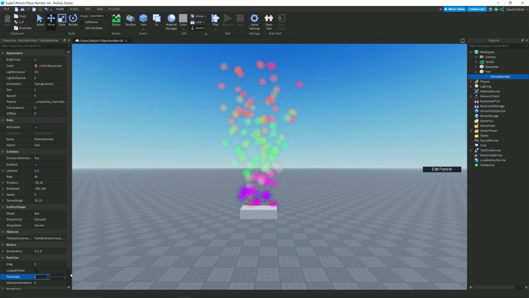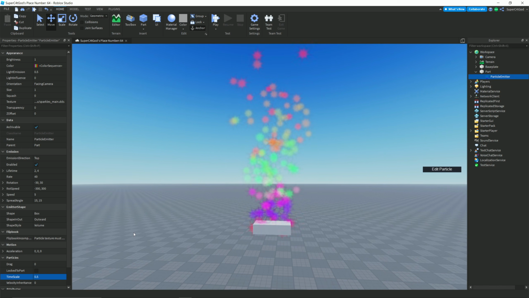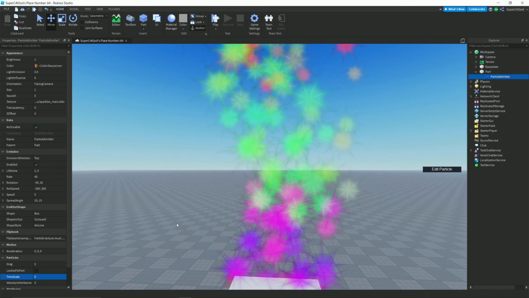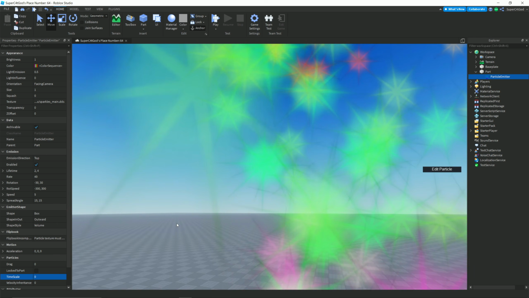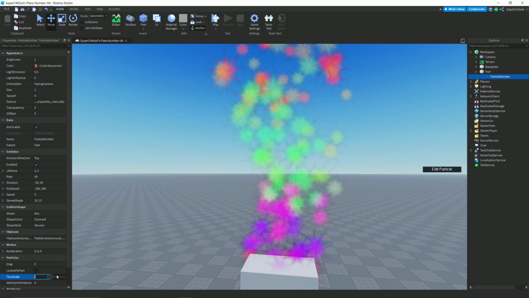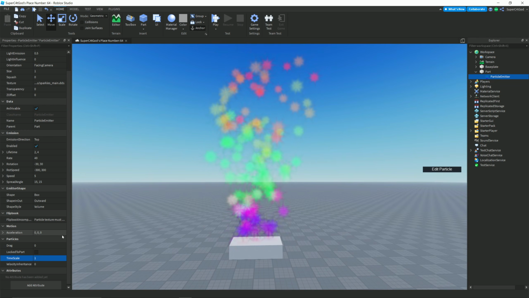And then time scale, this is the speed of the particle. If we make it 0.1, that means everything is moving at 10% speed. Whereas if it's 1, everything is moving normally. 0.5 is going to be at 50% of the speed. If you make it completely 0, it's just going to stop, and nothing's going to be happening. Then setting it back to 1, that's going to be normal.